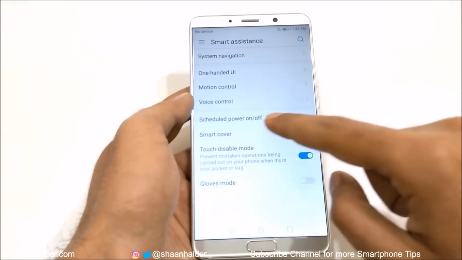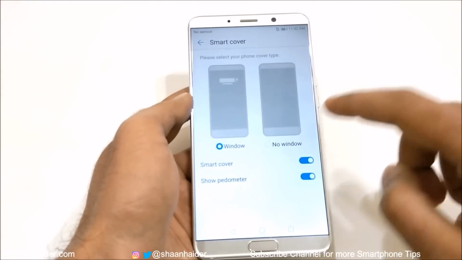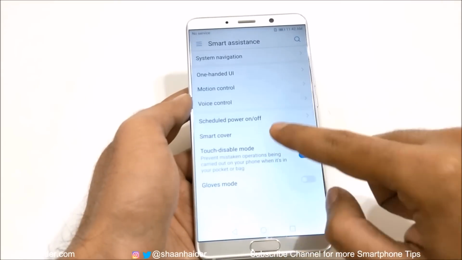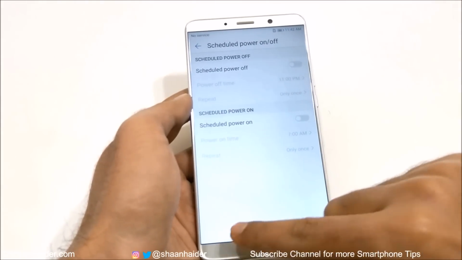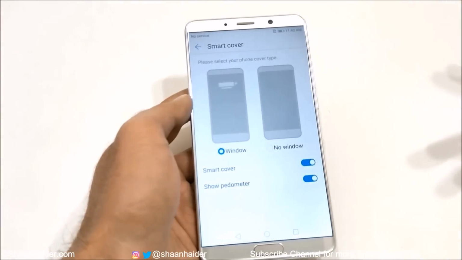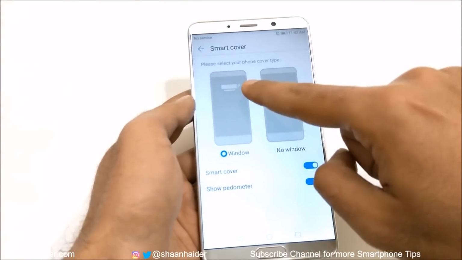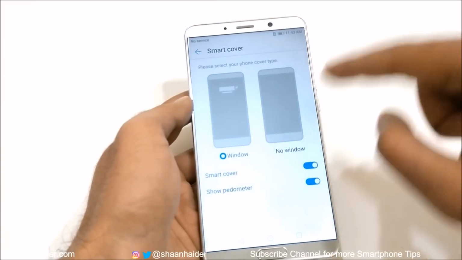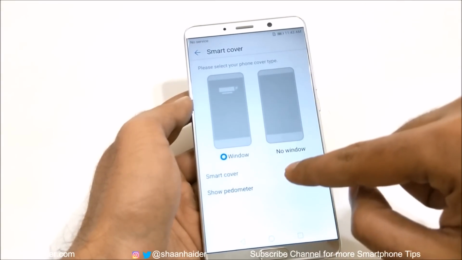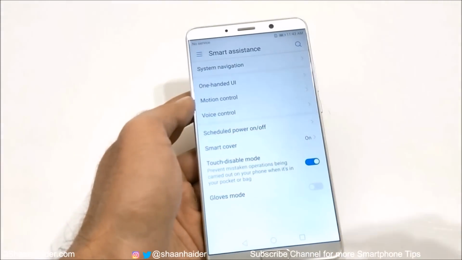And then there is schedule power on or off that you can use to switch on the device and switch it off depending on these times that you select. And then there is a smart cover. If you got a cover, then you can select whether you would like to see the content on the smart window or no window. So it's once again very optional.